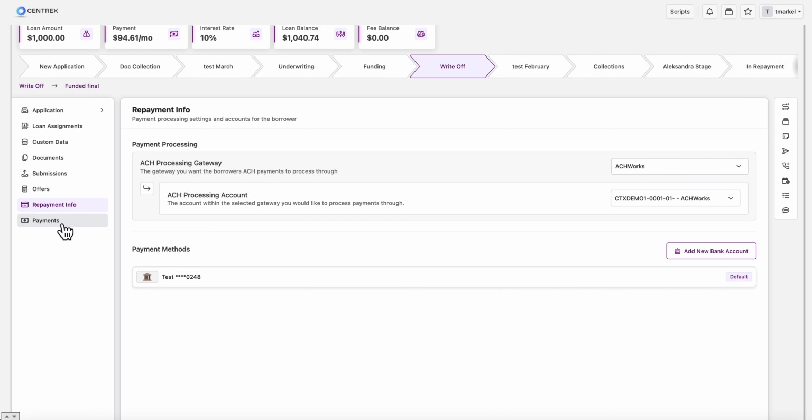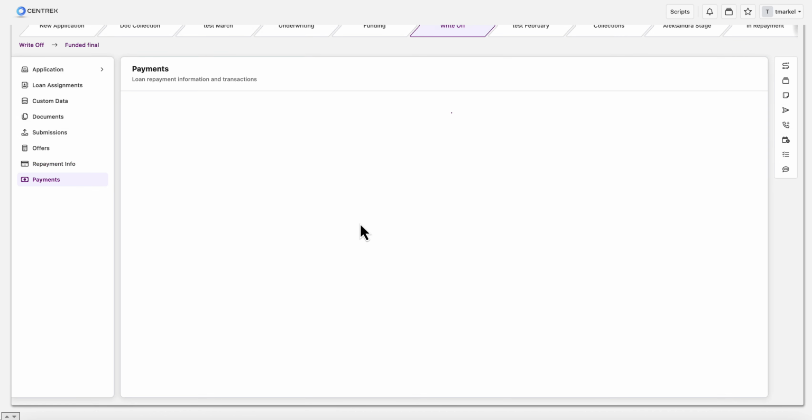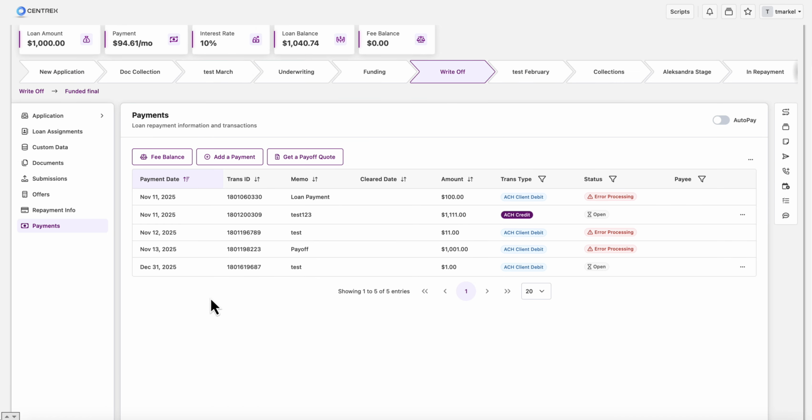Okay, once that's done, you're going to have payments, and under the payments page, this is where you're going to see all the transactions for servicing this particular loan. Okay, the first thing you can do here in the top right is you can turn on auto pay. Okay, and auto pay will automatically send the transaction to the processor on that monthly reoccurring date that is in the amortization schedule.